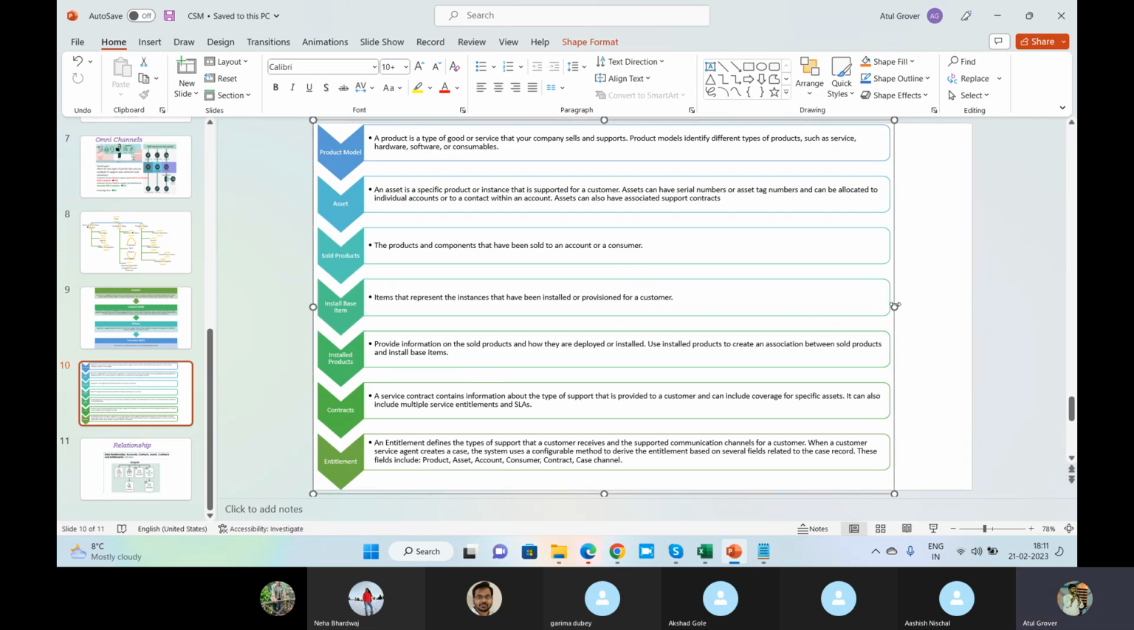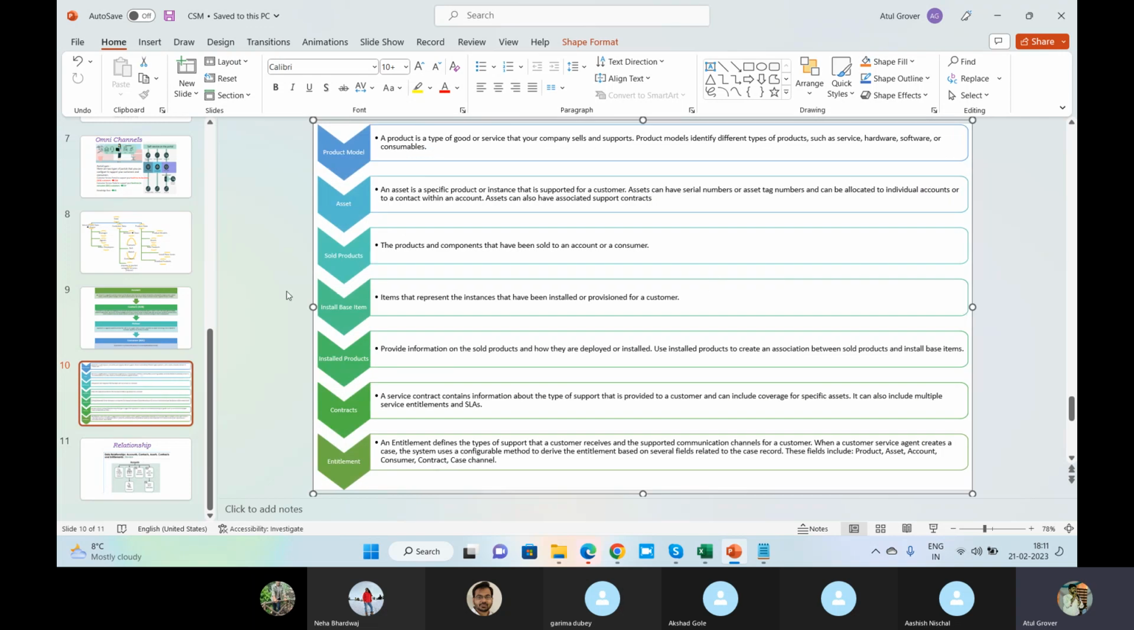I thought it would be a little bolder, then I could show you. So product model means a product is a type of goods or service that your company sells. When I say the company sells, please consider this as POPO as the company, not LNG. What is POPO selling in the market? They're selling insurance, they're selling loans, they're selling credits. This is their product model.